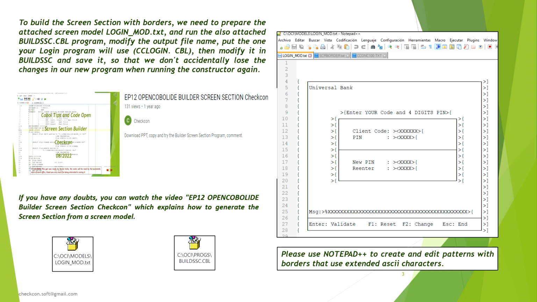If you have any doubts, you can watch the video EP12 OPENCOBOLIDE Builder Screen Section Checkcon, which explains how to generate the screen section from a screen model. Please use Notepad++ to create and edit patterns with borders that use extended ASCII characters.